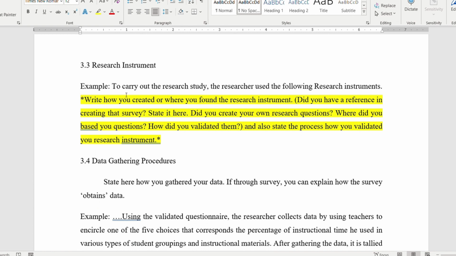For example, to carry out the research study, the researcher used the following research instrument. After that statement, you will write what research instruments you will use, and where you found or got it. Did you make your own survey questionnaires, did you validate it, etc.? So write how you created or where you found your research instrument. Did you have a reference in creating that survey?